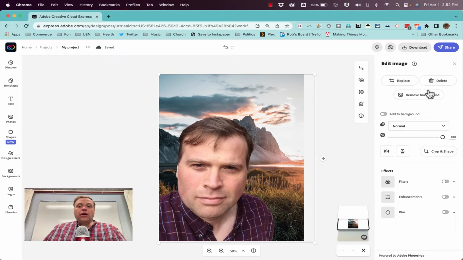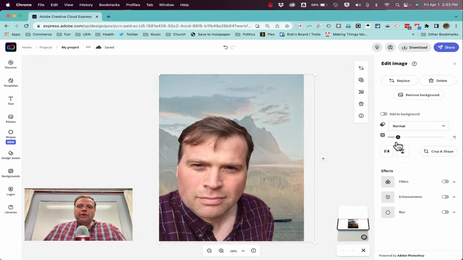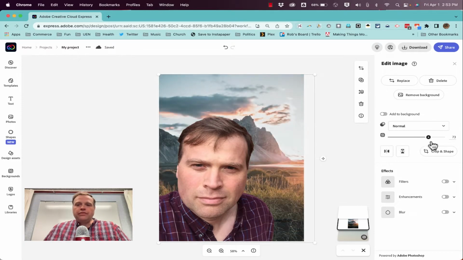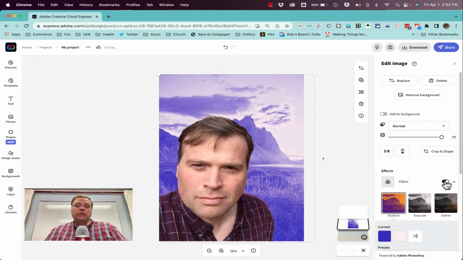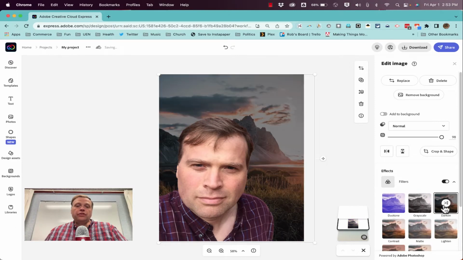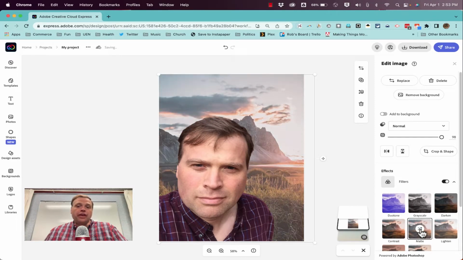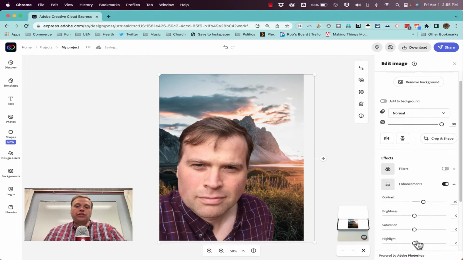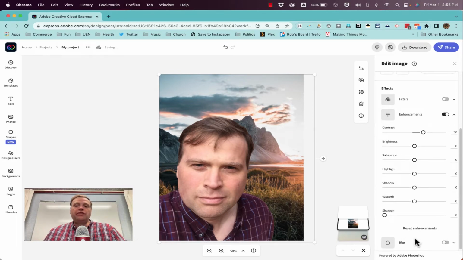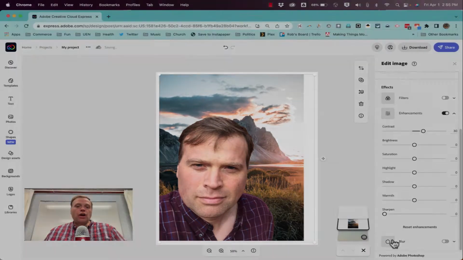I do have some other options here at the right. For example, I can make the background semi-transparent or completely transparent if I prefer. I can also flip the background using these buttons here, and I can flip it vertically. I have some filters, so I could turn on some photo filters, at least for the background in this case. I also have some enhancement options to change the contrast, brightness, saturation, highlight, shadow, etc. And I have some blur options.